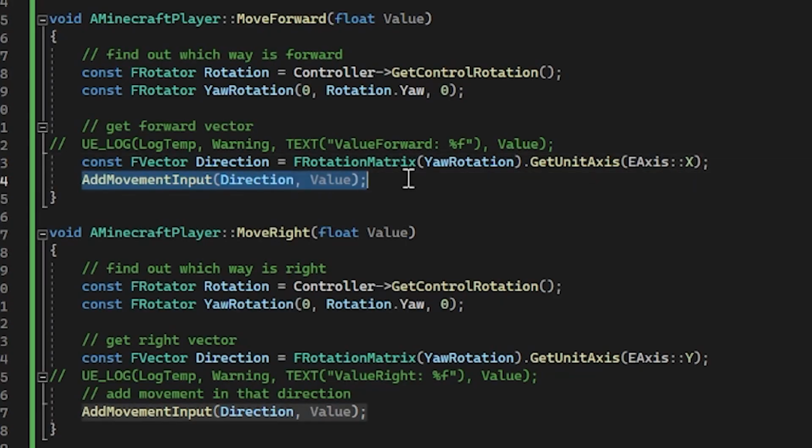Do I know what the sigma does? Not really. I'm gonna be honest with you. I took that code. I don't know how math works. I'm no mathematician, but I know this works. And why? Because we use the controller rotation as a base. Okay, and the controller rotation is not only based on the movement of the character, but on the location of the camera. That being said, just add your movement input like always.